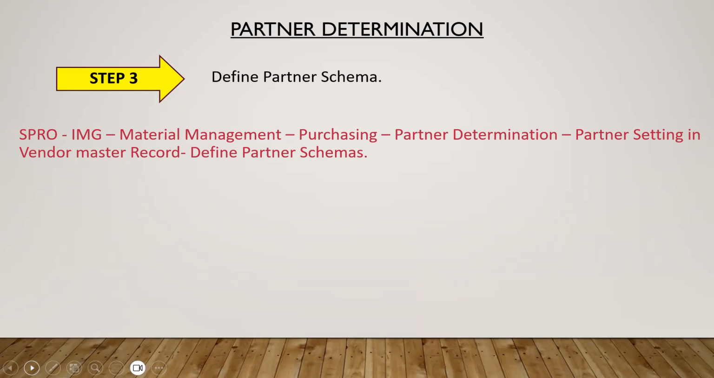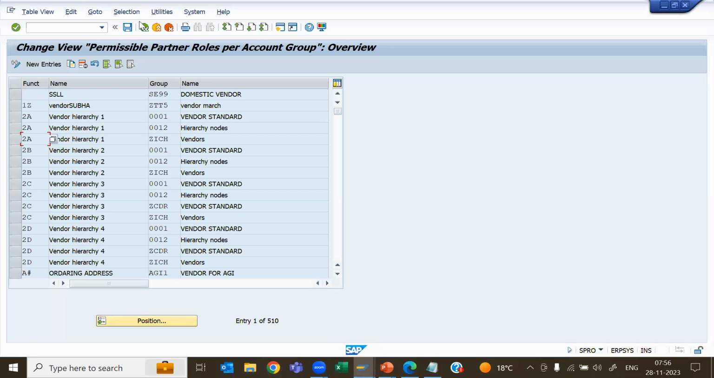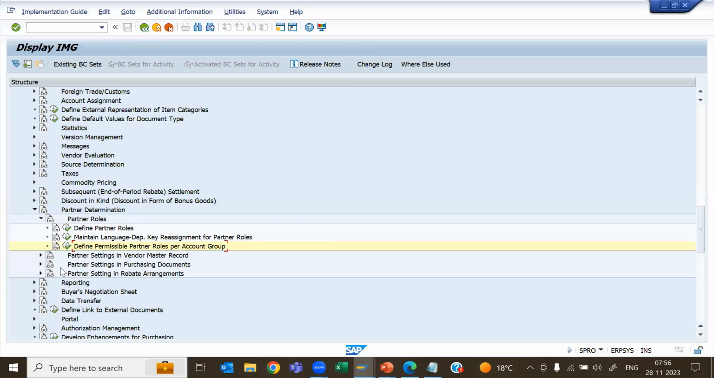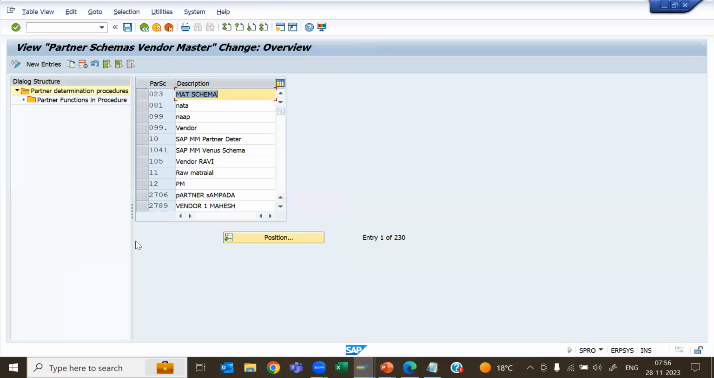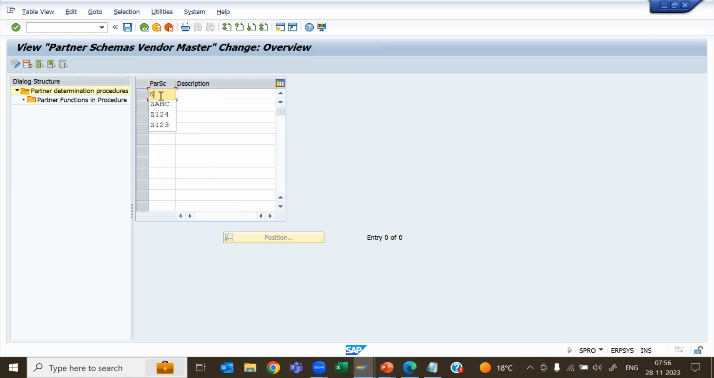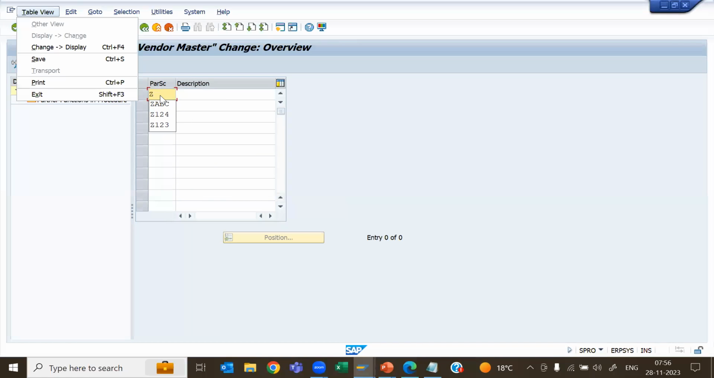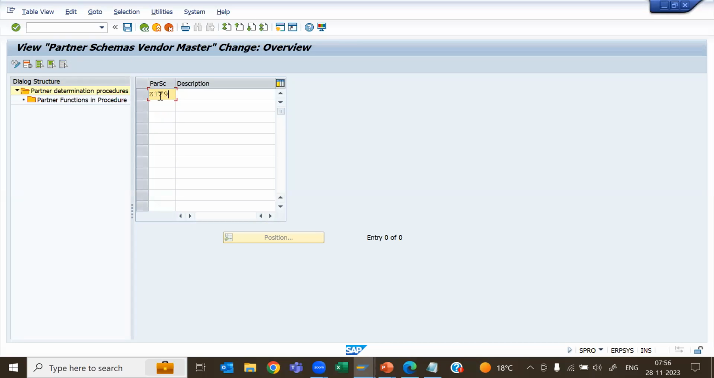For that reason, here I need to create one partner schema, and after that we need to assign the partner schema to our supplier master or account group. So for that reason, I need to go here, Partner Settings in Vendor Master Record, here Define Partner Schemas, and here I create my own partner schema like Z129, test partner schema.